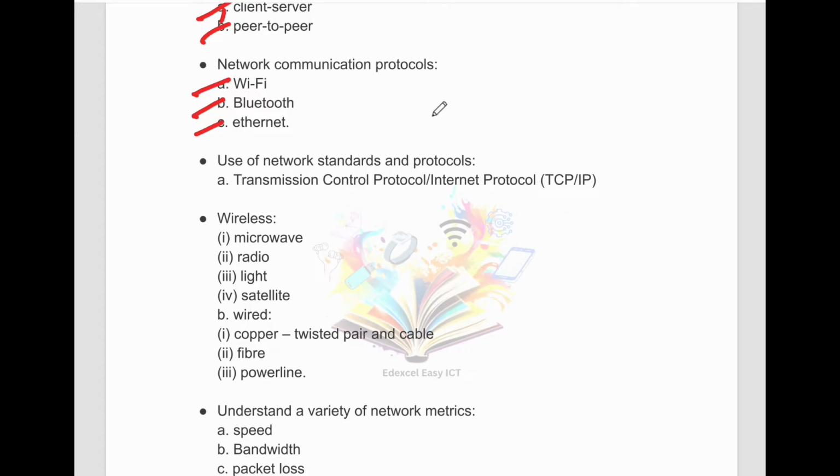Then the use of network standards and protocols. TCP/IP is the most common thing that will come. Try to draw the diagram as well, using the protocol types as well, upper layer, bottom layer. Try to remember the diagram and each keyword inside the diagram.